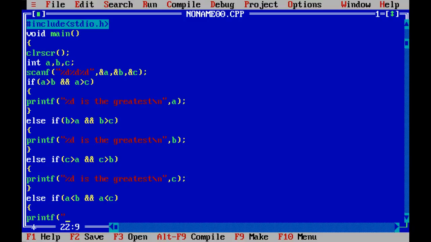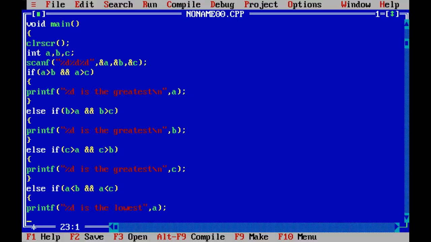Over here we are checking whether A is less than B, whether A is the lowest. A is less than B and A is less than C. So printf %d is the lowest, comma A. Now let's check it for once whether it is running or not. 12, 34, 56.